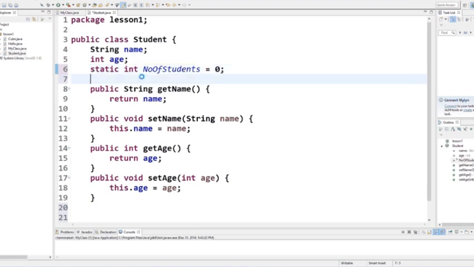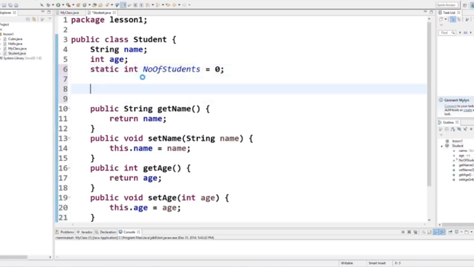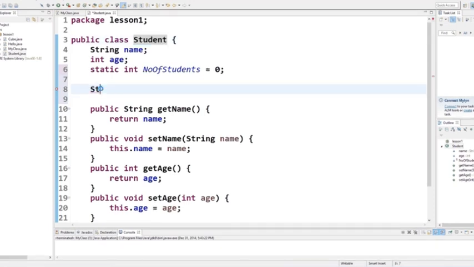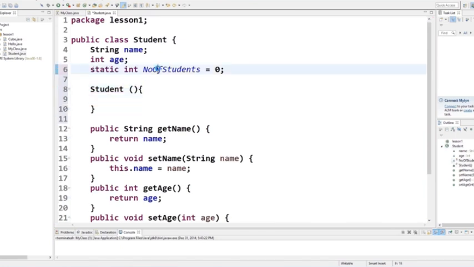Okay, and now I'm going to define a constructor which is the same as the name of your class, student, and here whenever this constructor is called, I want to increase the value of number of students by 1. So whenever somebody makes or initializes a student object, I want to increase the value by 1 so that we can keep track of the number of students, right?